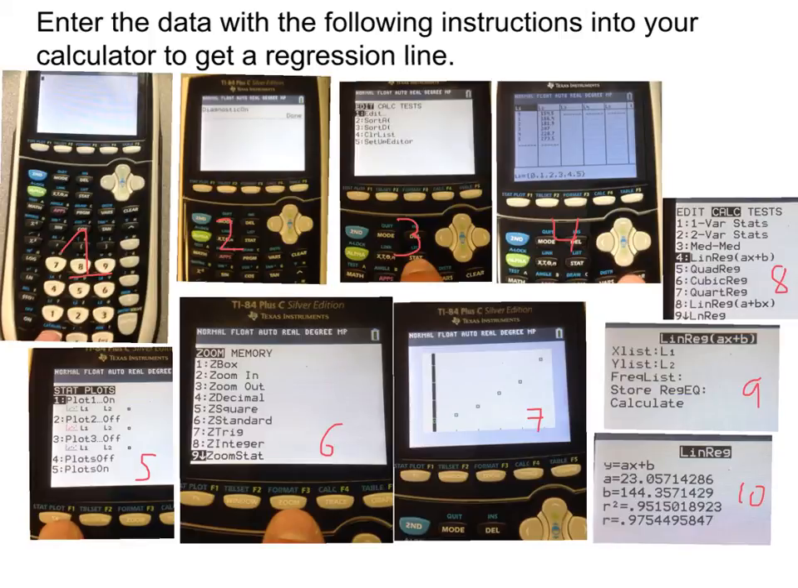You want to hit the zoom button so you can see where my finger is, hit zoom, and then you want to go down to number 9. You can either hit 9 for ZoomStat, or you can hit enter once it's highlighted on 9. Once you do that, it will take you to screenshot number 7, where it should give you your scatter plot.